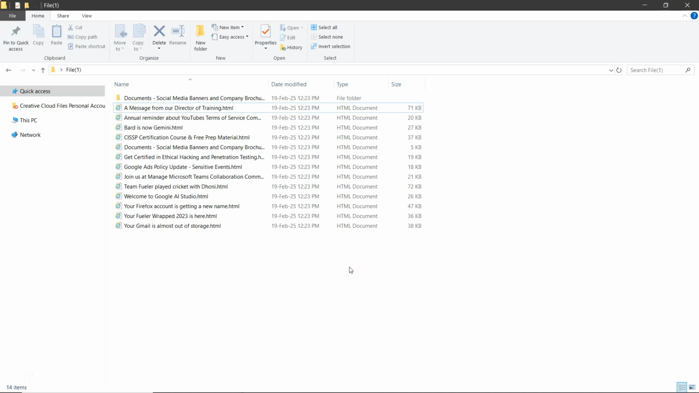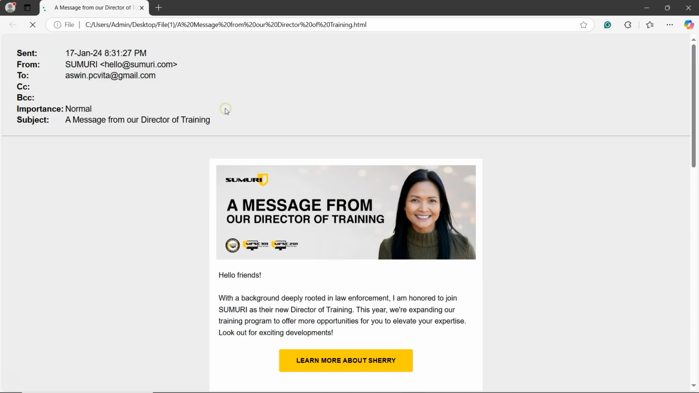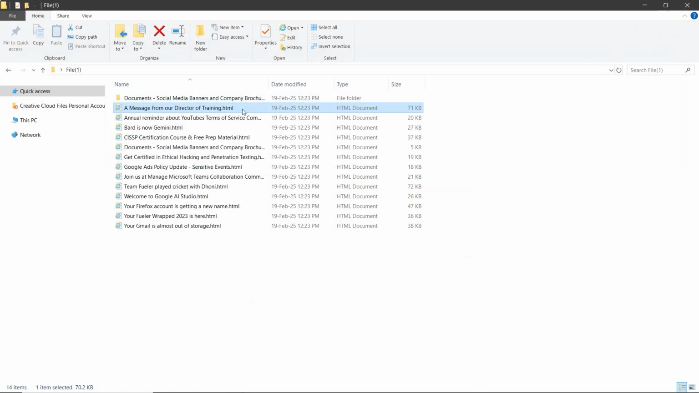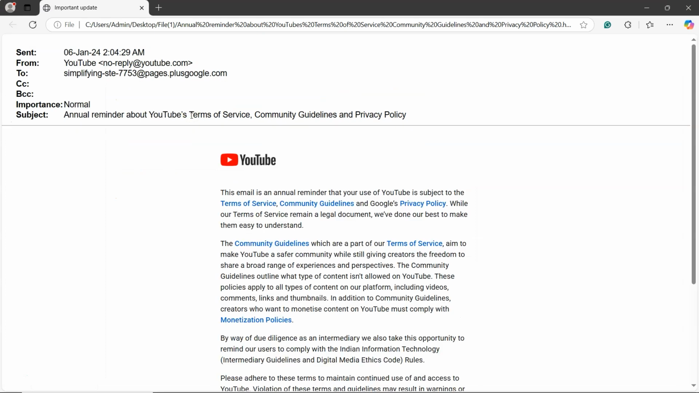Now open the exported folder to check the HTML file. Here is our HTML file. Let's open it to check. Let's also open another HTML file to be sure. And that's it. That's how you can convert EML to HTML using SysTools EML to HTML converter tool.